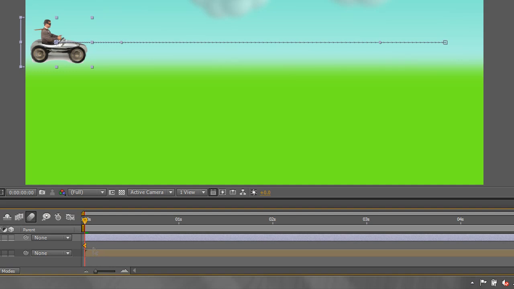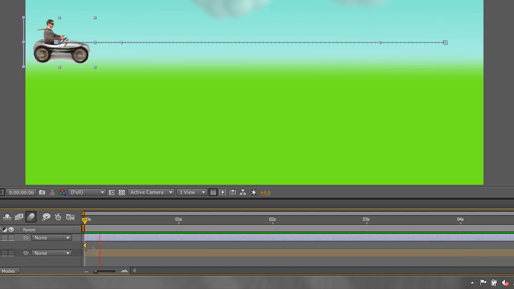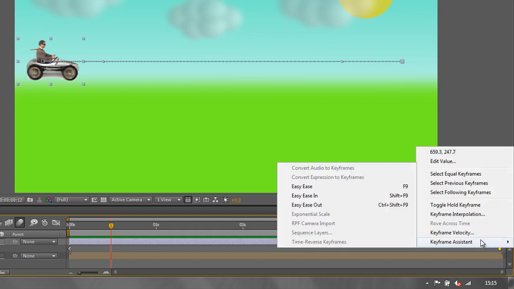So hitting spacebar, a slow start, and slightly faster towards the end, but of course we haven't done the last keyframe, so it finishes at full speed. What we want to do now is we want to change this keyframe at the end so that the car will decelerate into the keyframe. So it's coming out of this keyframe and then going quickly in the middle and then decelerate into this keyframe at the end. So we can just right click on the keyframe, keyframe assistant, easy ease in.